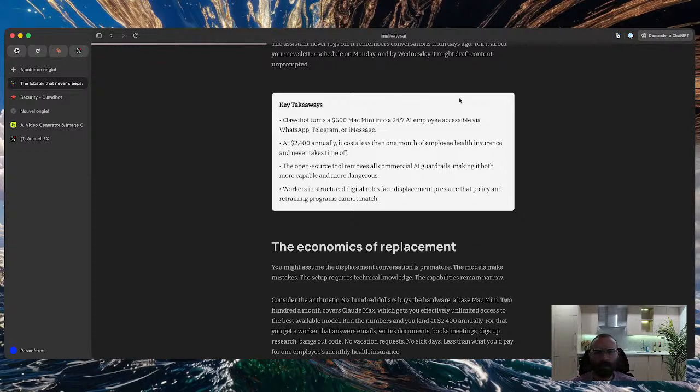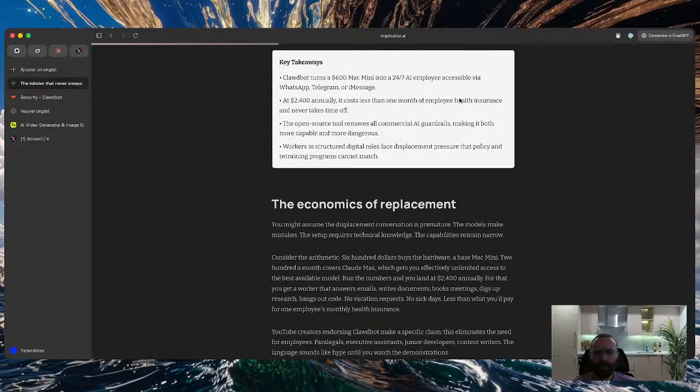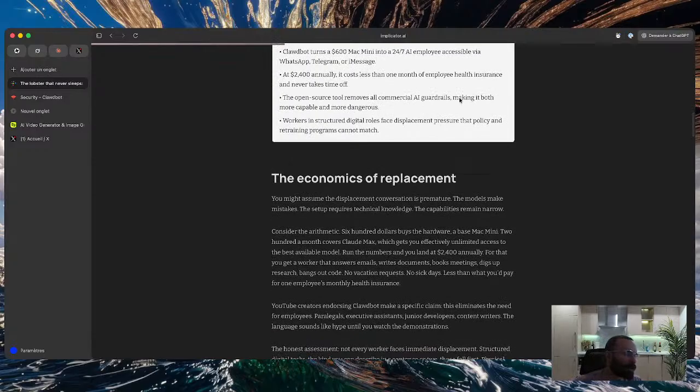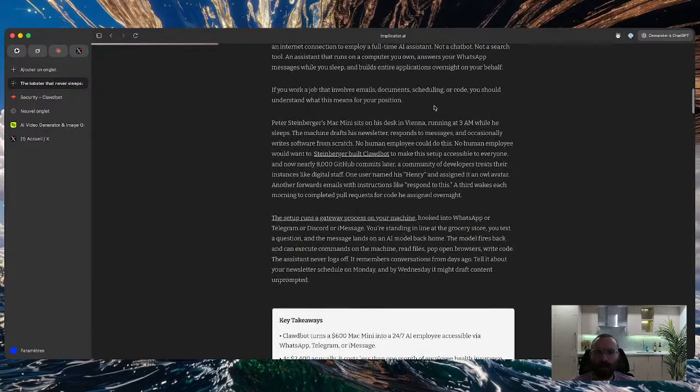It removes all commercial AI guardrails, making it both capable and more dangerous. Workers in structured digital roles face displacement pressure that policy and retraining programs cannot match.